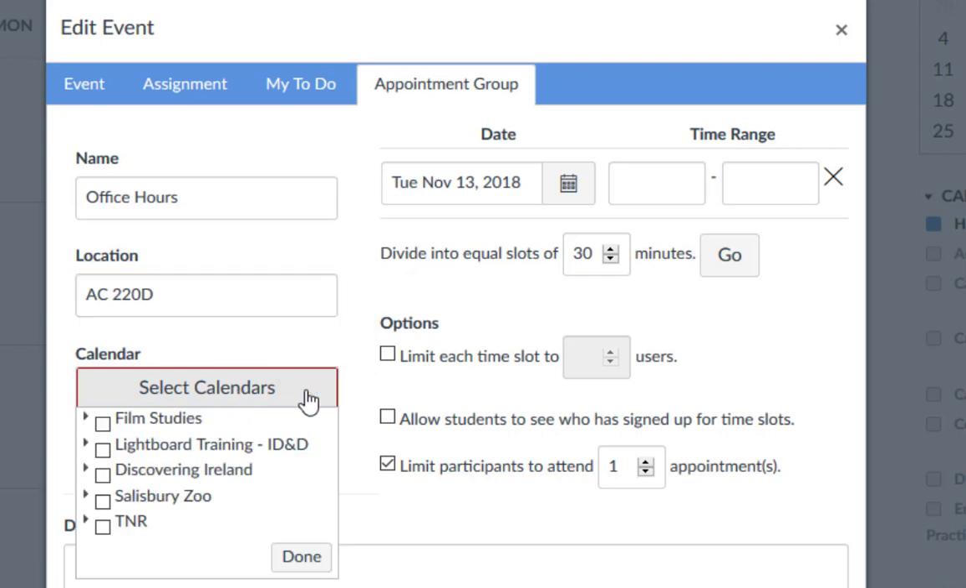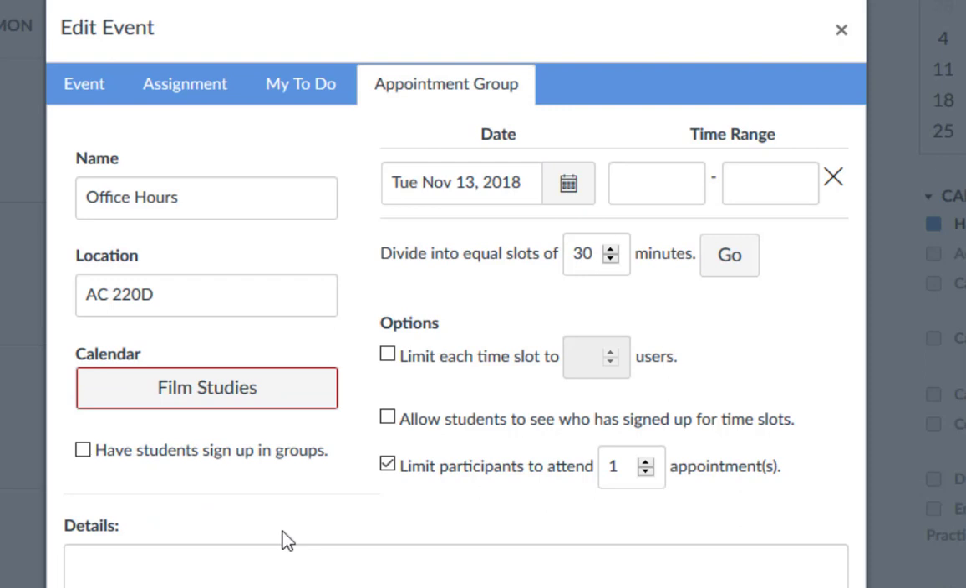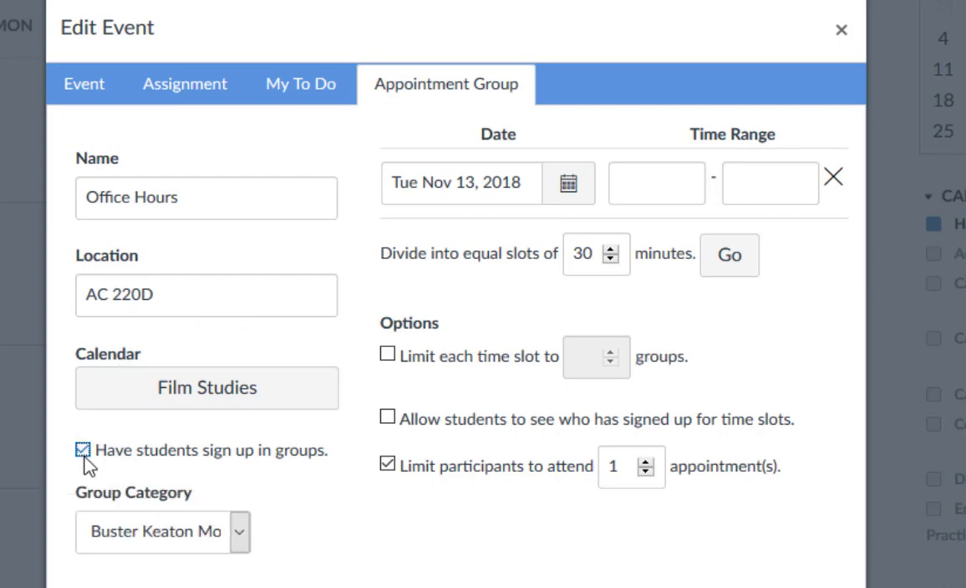Once again, the list of available calendars in this drop-down menu will be based off of the course calendars that you have enabled from the overall calendar menu. You have the option to have students sign up in groups by checking the box next to the Have Students Sign Up in Groups option. For this example, we will have students sign up individually for an office hour consultation.